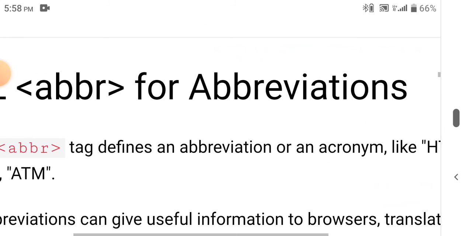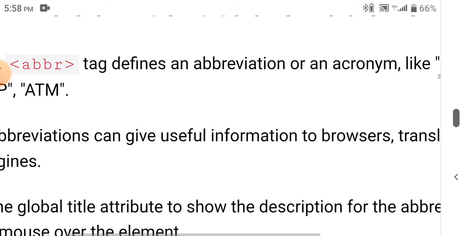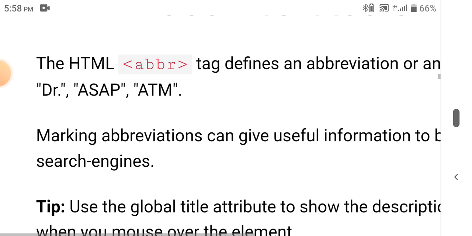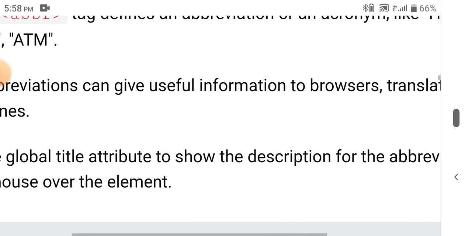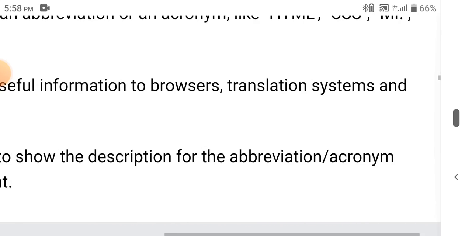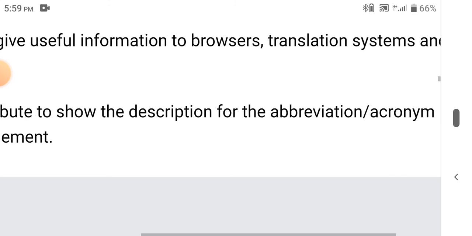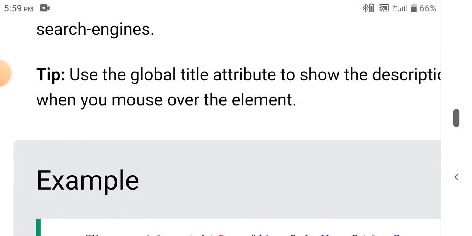HTML abbr for abbreviations. The HTML abbr tag defines an abbreviation or an acronym, like HTML, CSS, Mr., Dr., SAP, ATM. Marking abbreviations can give useful information to browsers, translation systems, and search engines. Tip: use the global title attribute to show the description for the abbreviation or acronym when you mouse over the element.